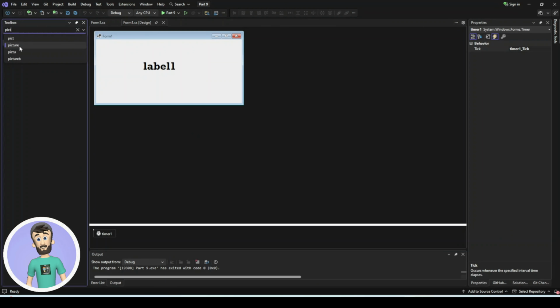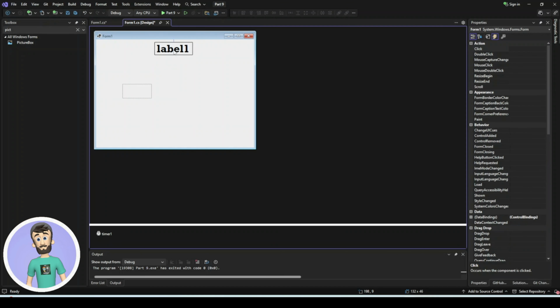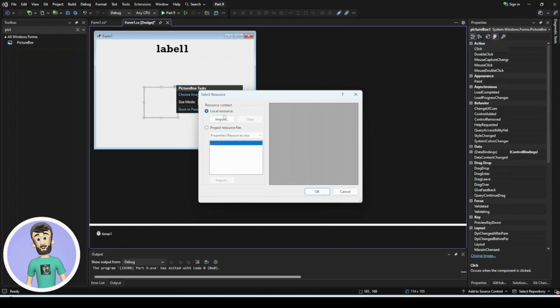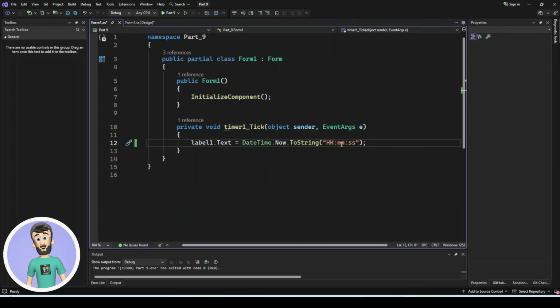Now let's make something more exciting. Let's animate a picture box. Add a picture box to your form. Load an image into it. Set SizeMode to Zoom. Now inside the timer Tick event, write pictureBox1.Left += 5. Every tick, the image moves 5 pixels to the right.